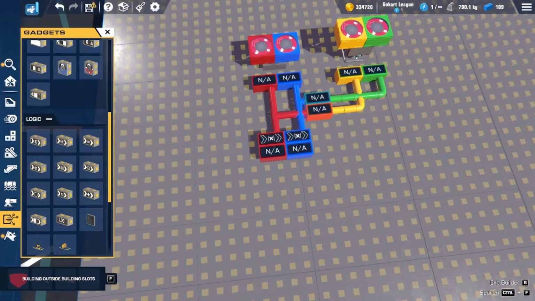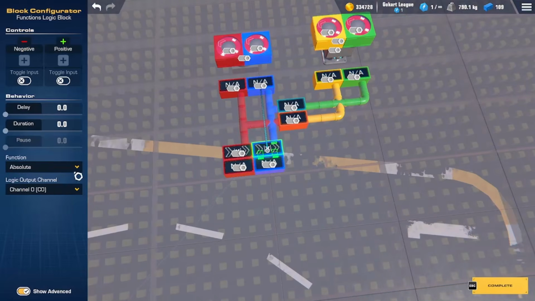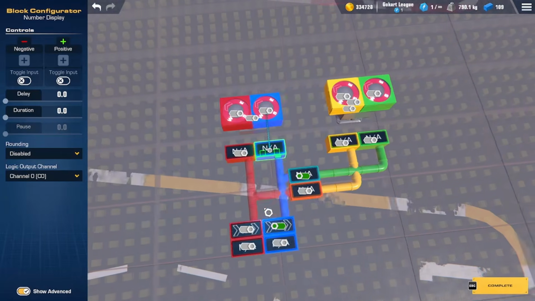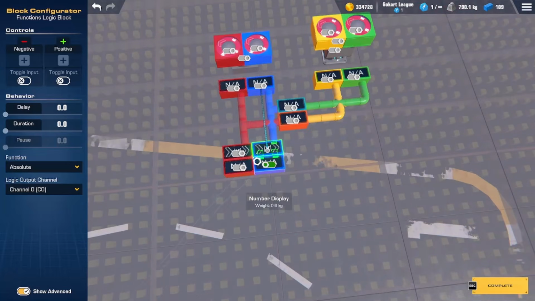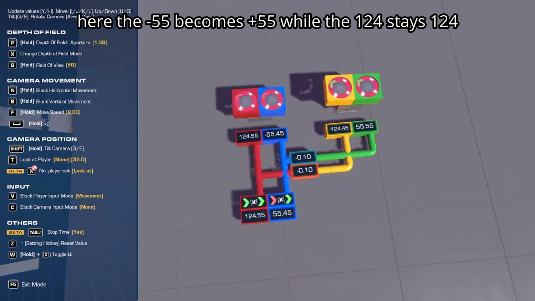To do that, I'm gonna place two function logic gates, one for each compass, and I will set the functions to absolute. What this does is that it removes the negative sign if there is one. For example, a value of -10 will become 10 and a value of 10 will stay 10 because there is no negative sign to remove.